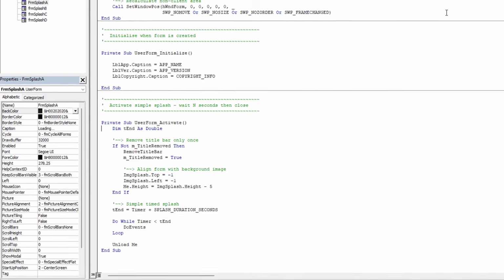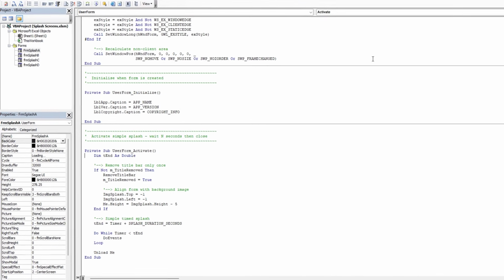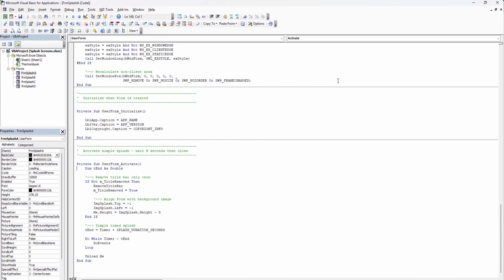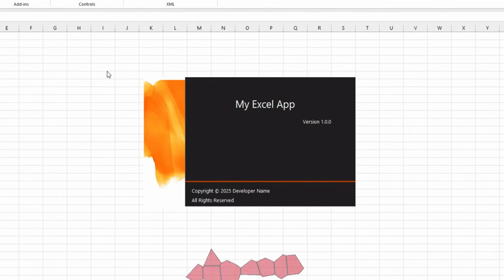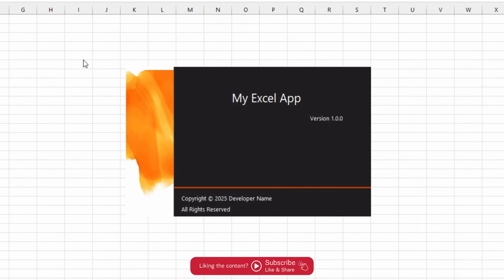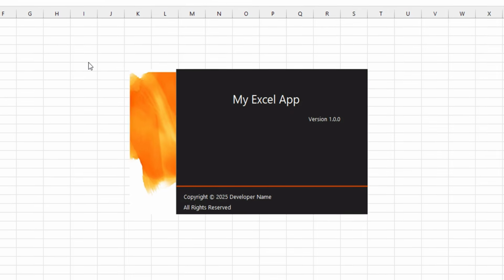Alright, now let's go ahead and run this splash screen so you can see how it behaves. You can run it directly from the VBE by pressing F5, or you can click the Run button in the toolbar. Normally, in a real project, you would show this splash from Workbook_Open, but for now, we'll just run it manually. The form appears immediately, and you can see it's completely clean. No title bar, no borders, nothing that gives away the fact that this is a standard Excel UserForm.